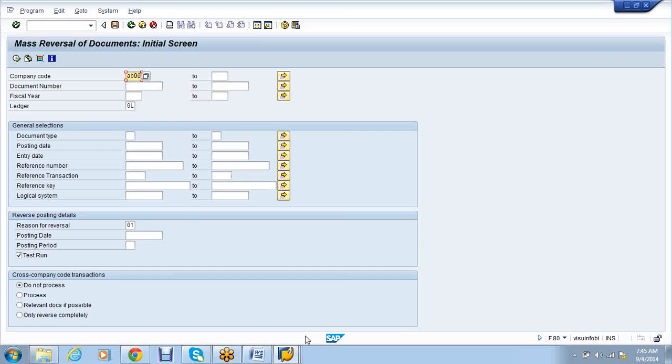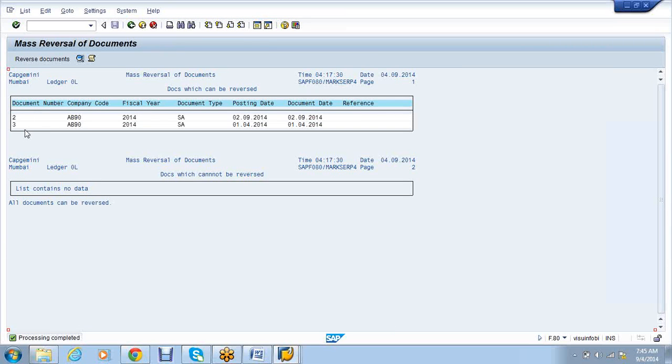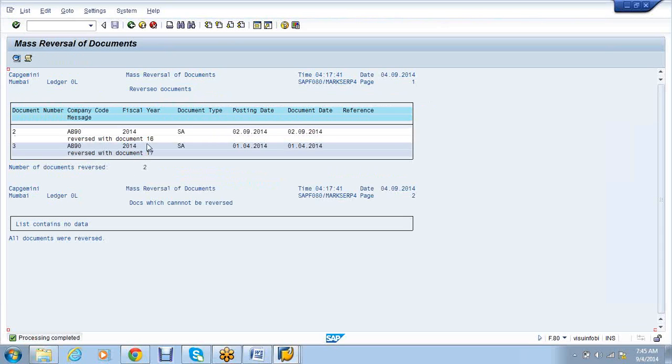In the same way, give the company code, and let's say I want to reverse documents 2 and 3, which I posted incorrectly. Then the fiscal year. Before posting, if you want to do a test run, you can keep the test run and execute. So the system will say these 2 documents are reversed. Document 2 is reversed with 16, and 3 is reversed with 17.